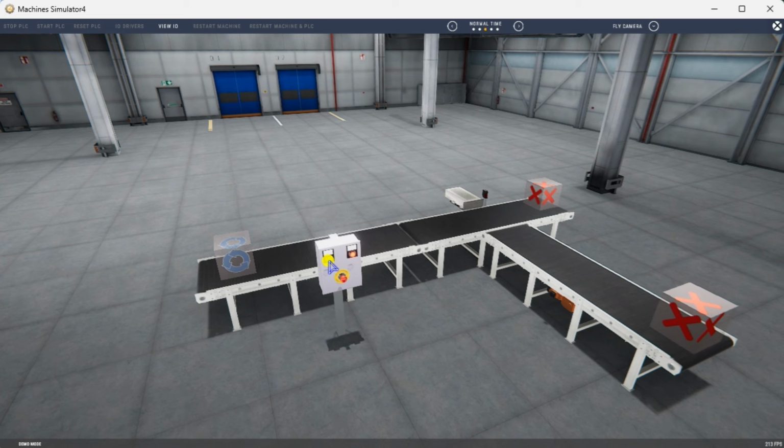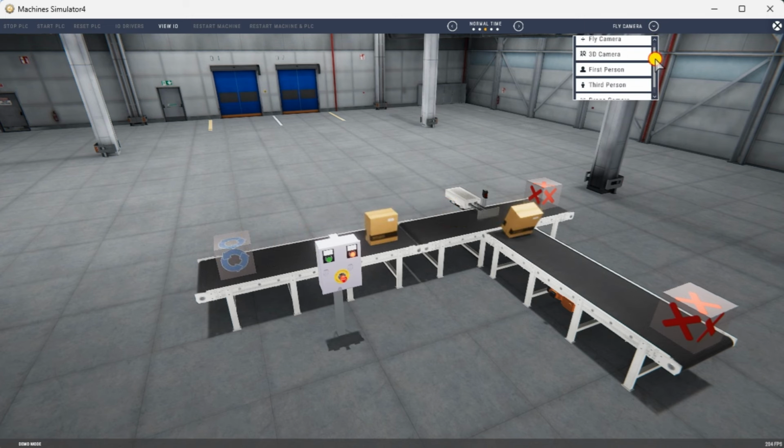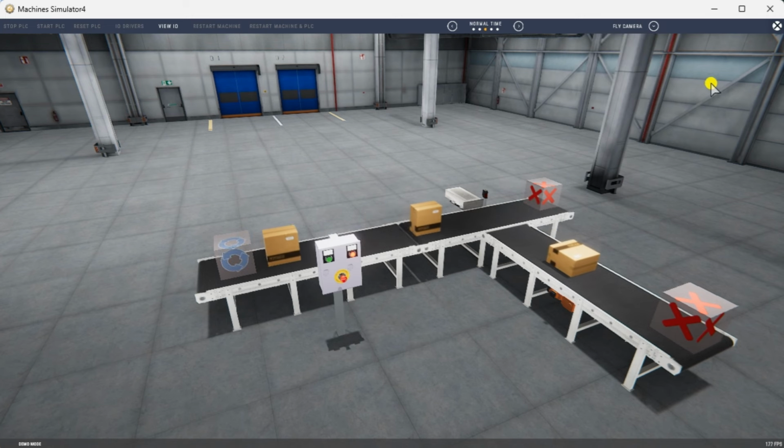Take some time to explore the 3D virtual environment using the navigation menu at the top of the window. The default selection allows you to move freely without colliding into any components, while the first person and third person modes provide different perspectives. Exploring the demo mode will help you understand how the Easy Transfer Line operates. This will help you develop the PLC program to control the machine's actions effectively.